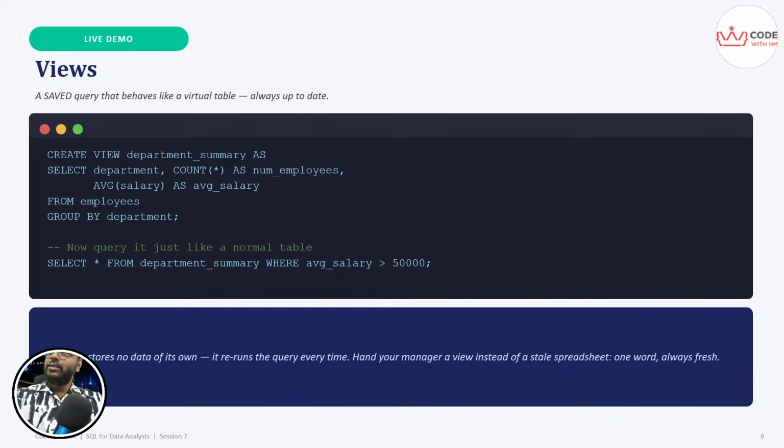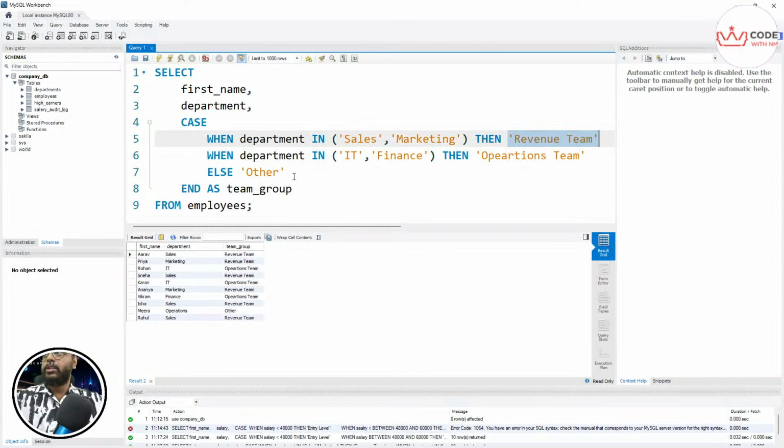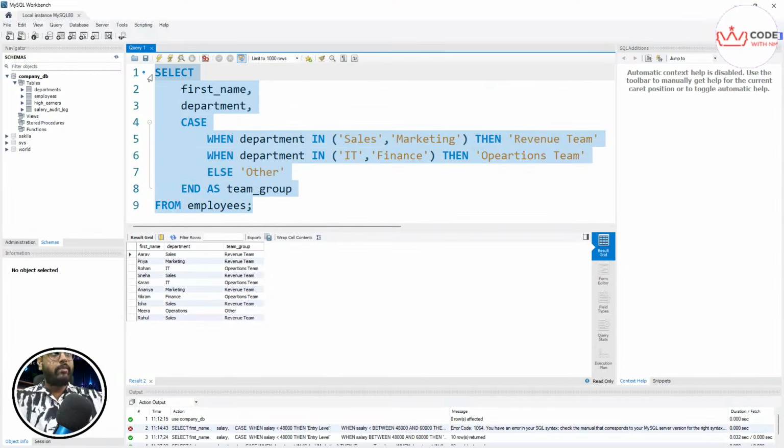A view is a saved query that behaves like a virtual table. It doesn't store its own data. It just reruns your query every time someone selects from it. Okay, let's see it in action and you will understand this definition. I think you all have this query. If you want, I can just give it to you in the chat.